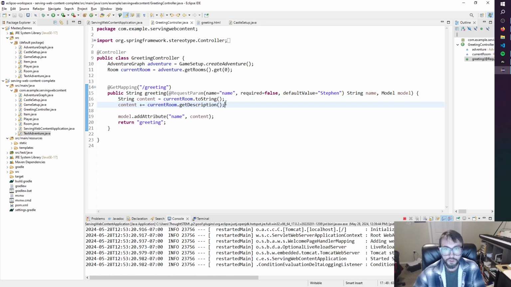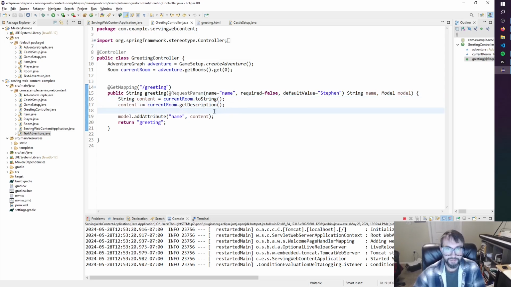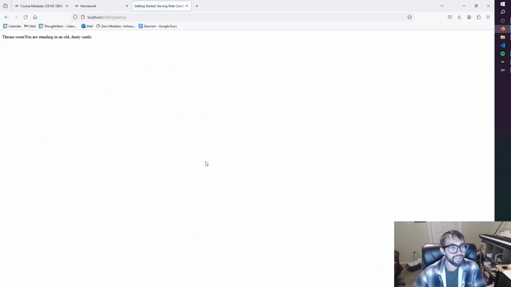I always like when two lines just line up at the end. For some reason, it's aesthetically pleasing. It just happens by magic sometimes. Let's see what that is. Okay, yeah. So throne room, you're standing in an old dusty castle. It's looking pretty good.